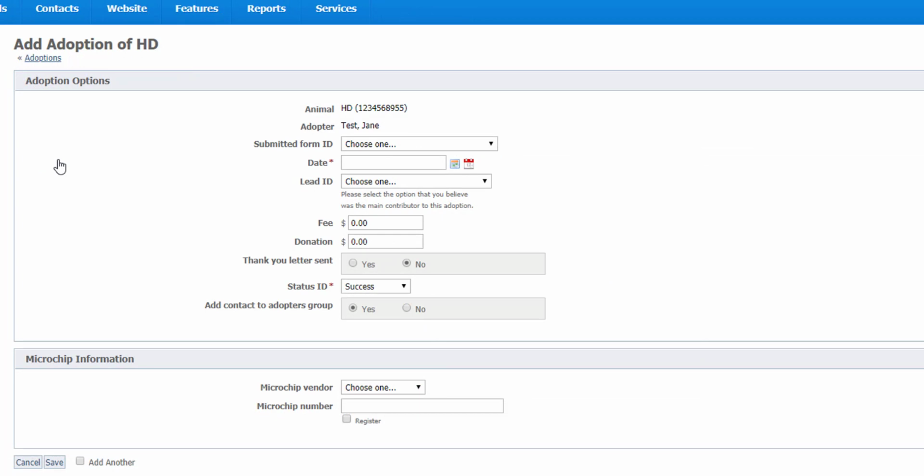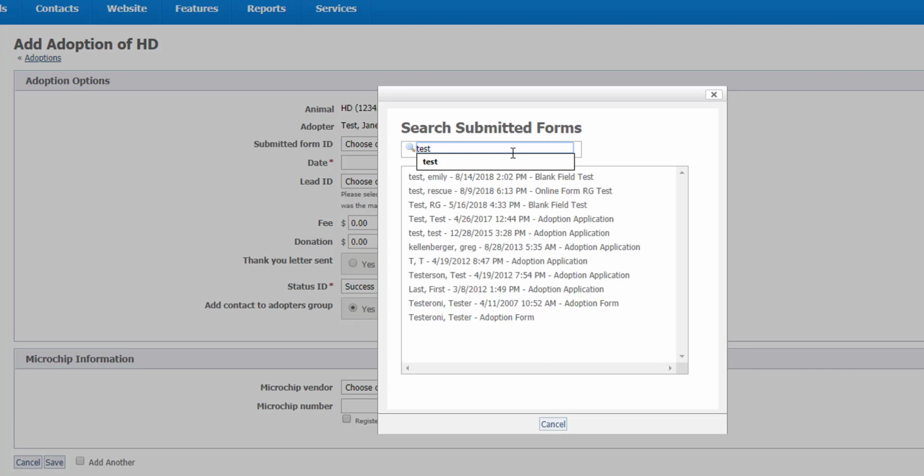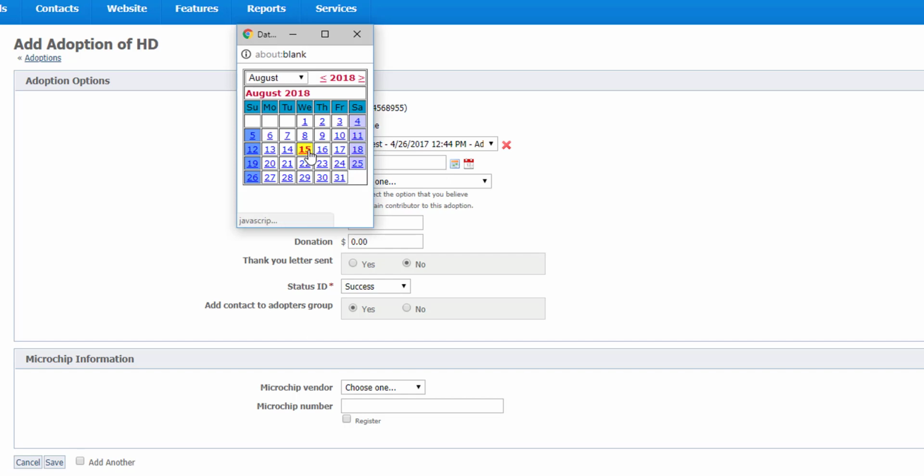We are taken to the heart of adding an adoption for our dog HD. You can see his name and our adopter's name are filled in from the previous screen. Next is the Submitted Form ID. This allows us to link the submitted form from the adopter to the adoption. Jane's form is called Test and was submitted April 26, 2017. We simply select it and move on. Following the submitted form is the date of the adoption. For this example, let's choose today's date, August 15th, 2018.